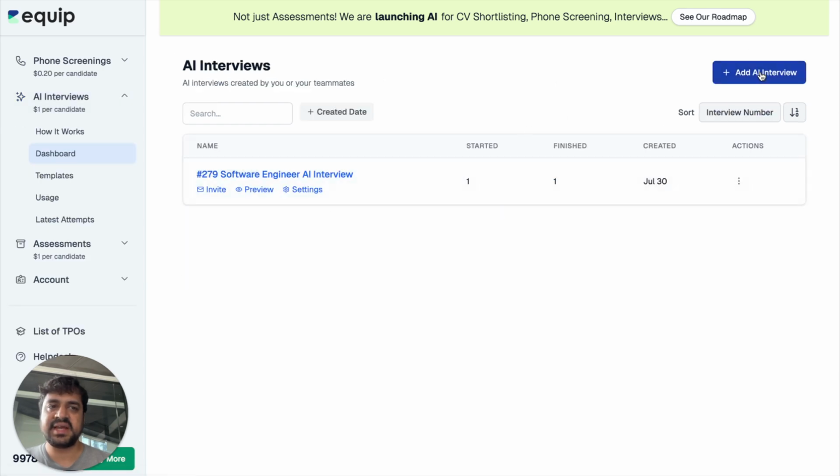You can create a different AI interview. You can attach the same template to this other AI interview. Let's say you're hiring a senior software engineer, right? You can attach the same template, and then obviously your bar to select them will be higher.